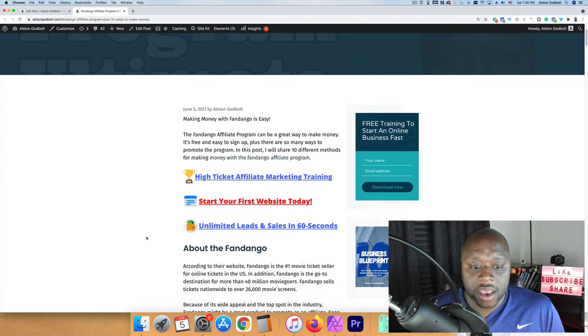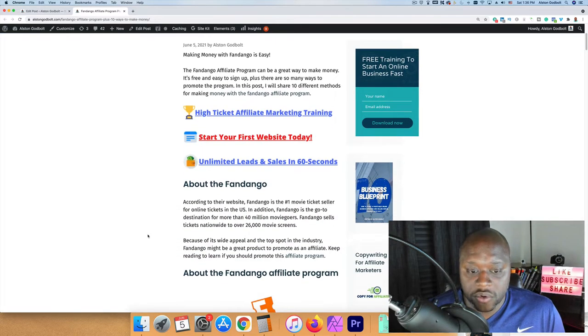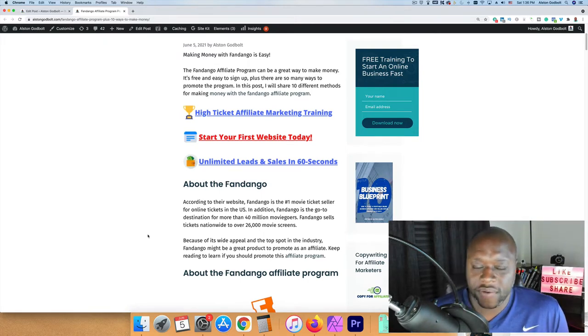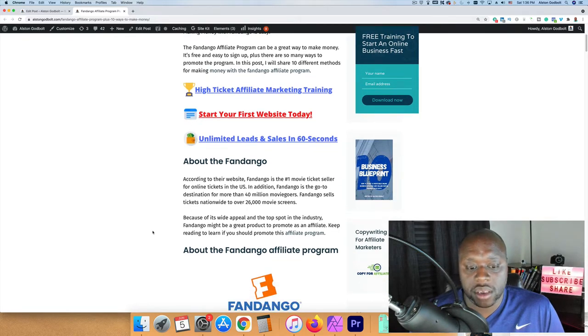Now, Fandango claims to be the number one movie ticket seller for online tickets in the United States. It's the go-to place for moviegoers, and so that can be a good opportunity if you are interested in creating content in the movie niche. But keep listening because I'm going to go over some stuff like the commission structure, the cookie window, all that stuff that you need to know. So make sure that you keep watching.